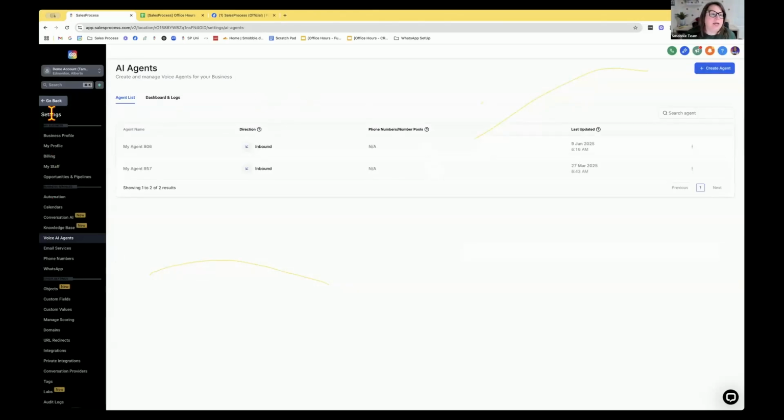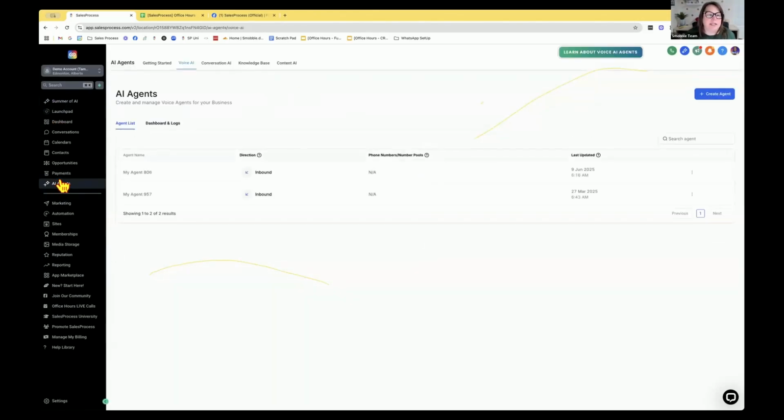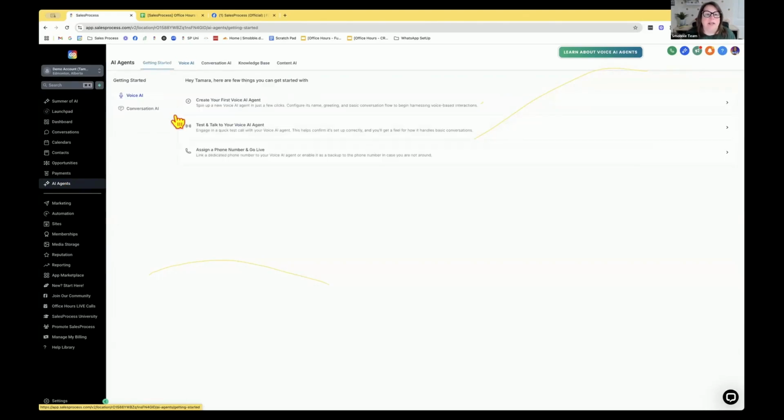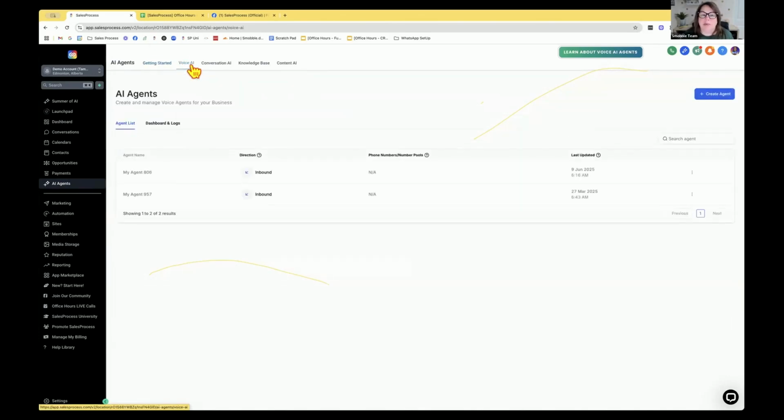Okay, so again, this here is in the AI agents. This was under getting started. You can test and talk to your voice AI agent in here. You can assign different phone numbers here, and this is where you would set it to go live. And this is going to be your dashboard. You can build different AI agents for different tasks.